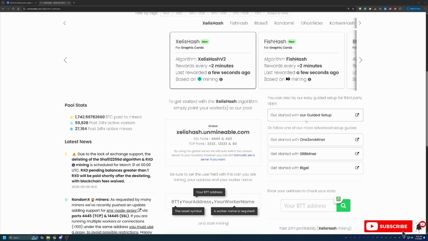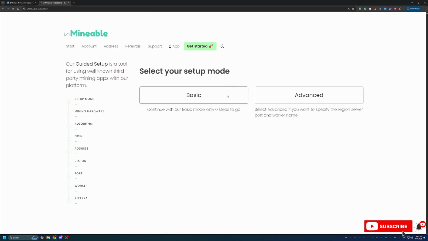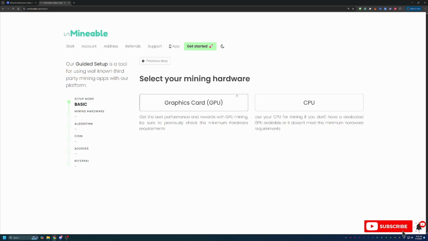Once you're on the website, scroll down and click this Get Started with our Guided Setup button. This will take you into the setup where you'll configure the file that you need to start mining, and then we'll download everything and get started. So I always recommend going with the basic option, as this is good enough for 99% of people looking to mine, but advanced is there if you're interested.